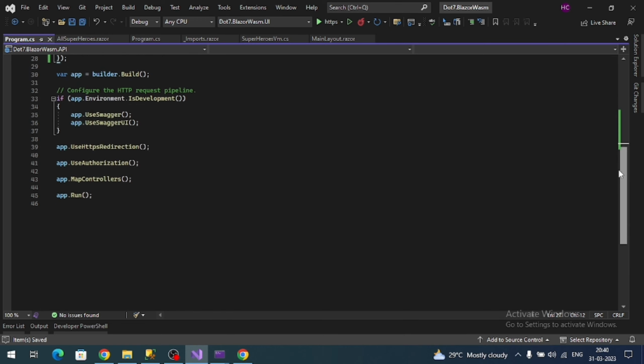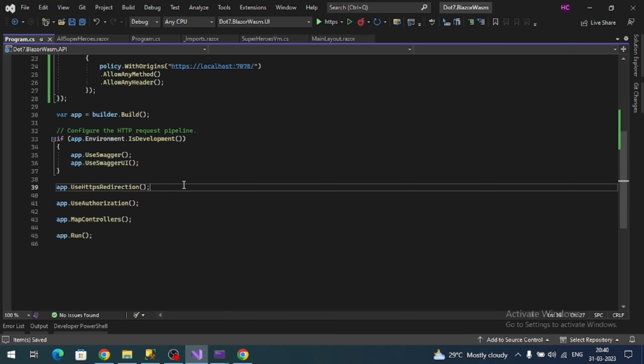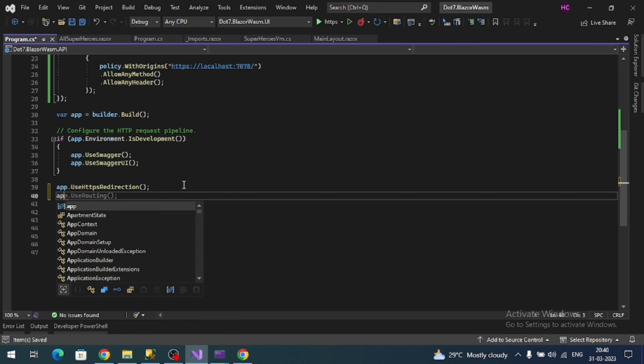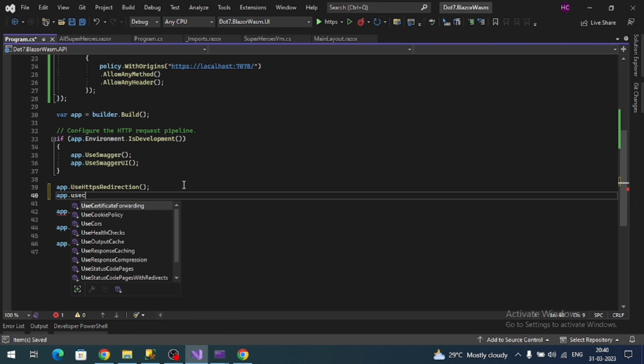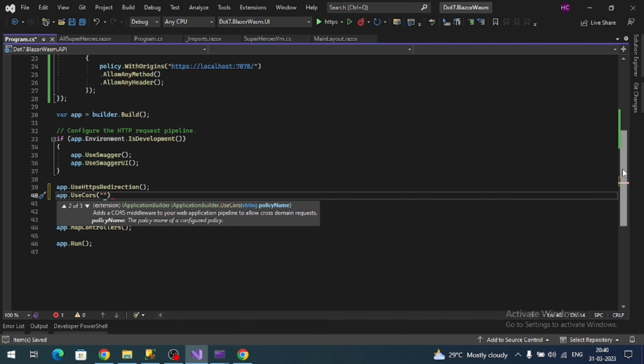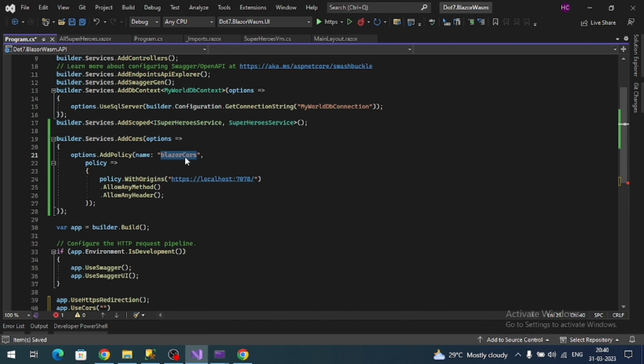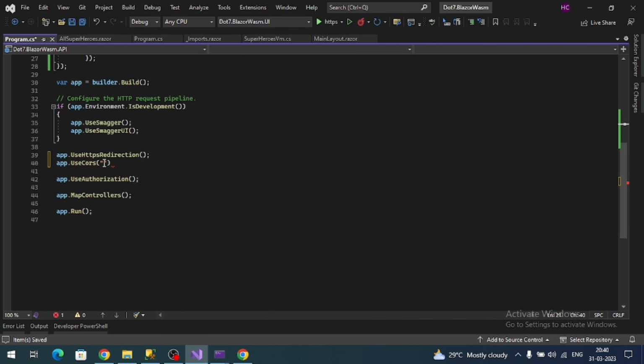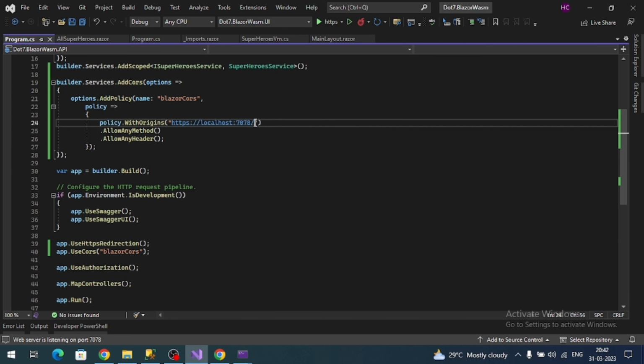Now let's register a middleware for this. Just above the authorization middleware, I can call UseCors. Inside of it, we have to specify the name of our policy, so copy this name and add it here. After adding the CORS policy, make sure to rerun our API project. And we have to remove the slash. Don't add any slash after the port number. Now rerun the API project.